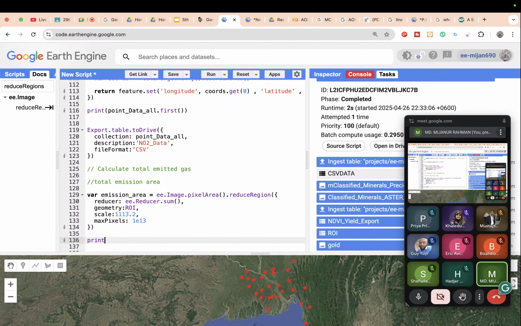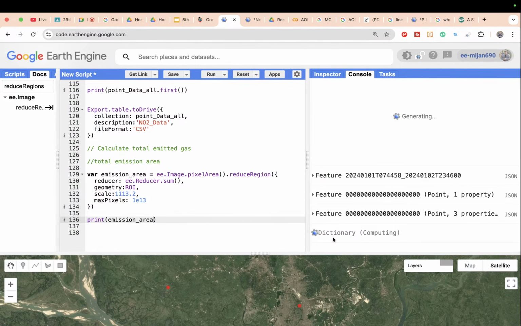And run the code. So now you find out as a dictionary, it computes the total emission area. Okay, this is the total emission area. Unit is the meter, a square meter. We find out the meter unit.